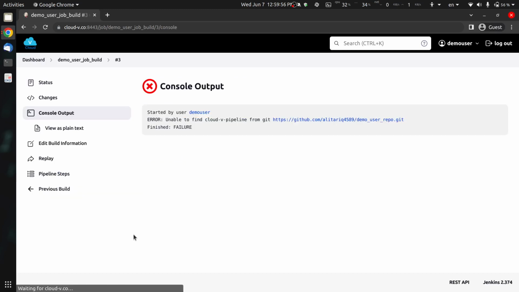So if we check the log, it says that unable to find cloud5 pipeline. This is the script which we need to create in our repository. So this says unable to find cloud5 pipeline from git, and this is the URL of the repository which I as an administrator have configured with this job build. So now from this point, by now you have figured out that we need to configure our repository to add this file in it, and the repository which is integrated with this job specifically is this repository, demo user repo.git.